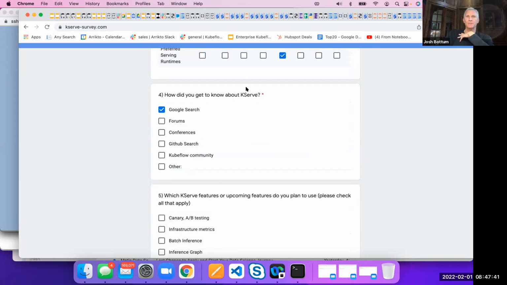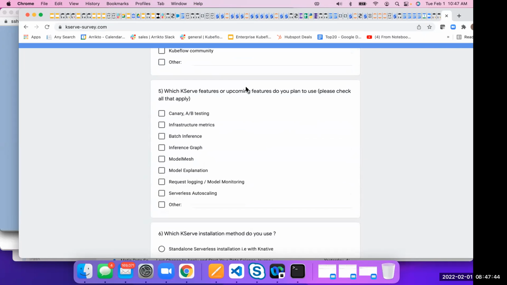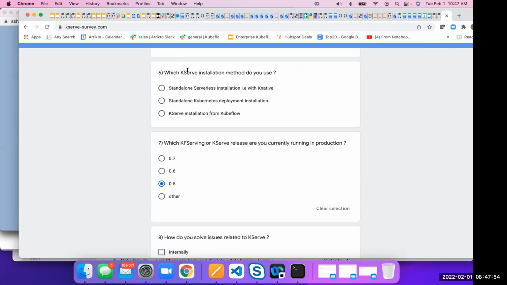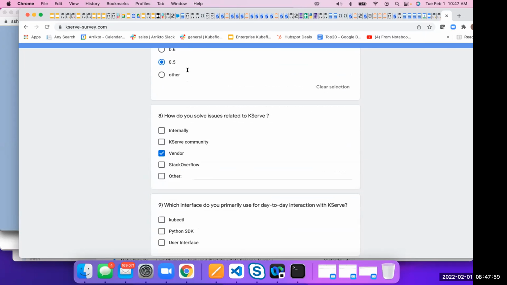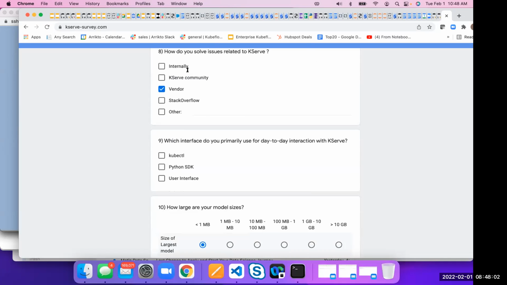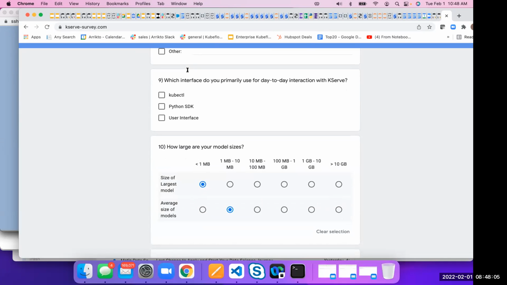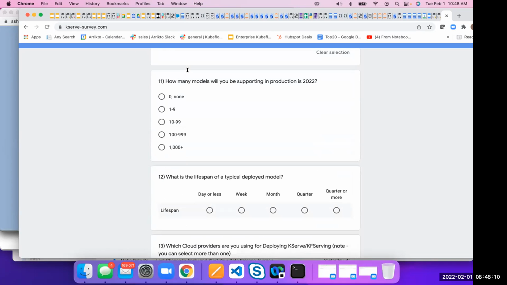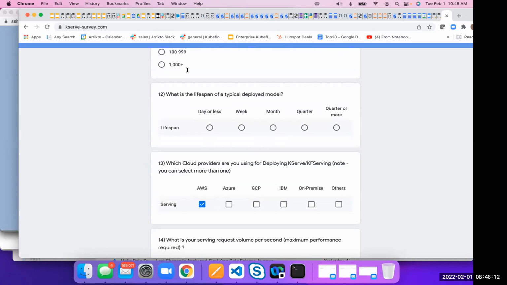And how many questions are there? There are I think 14 questions and 3 free form questions. So 17 in total, I think, but only 3 or 4 are compulsory. So Vedant, will the result of the survey be shared? Yes, it will be shared.